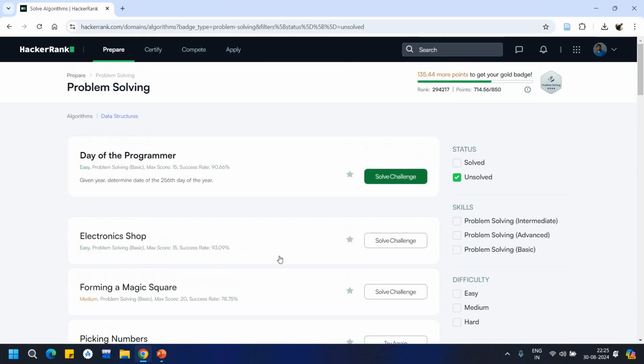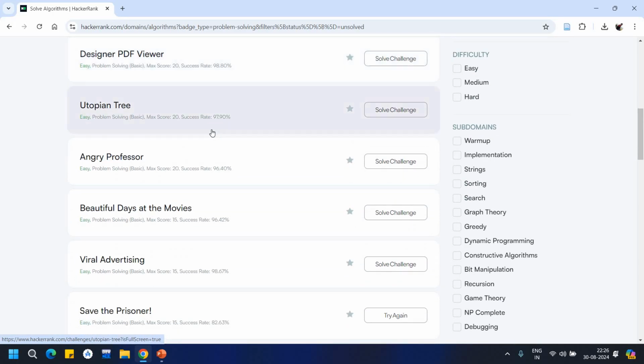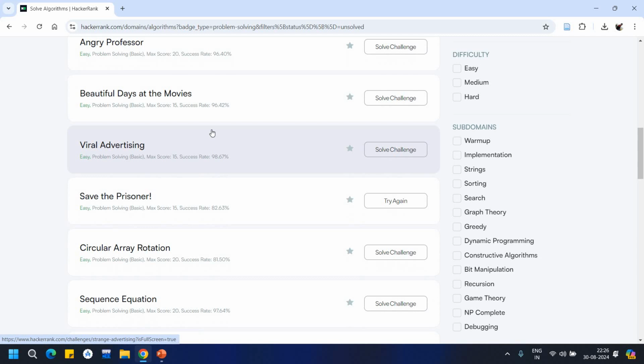Very important thing while solving the problem statement: you can see the name of the problem statement here, then the category of the problem statement, then the difficulty of this problem statement. So it's from the easy category, it requires basic skills, here is the maximum score for this problem statement, and how many percentage of people are successfully able to solve this problem statement is listed here. So this is how you can filter the problem statements.